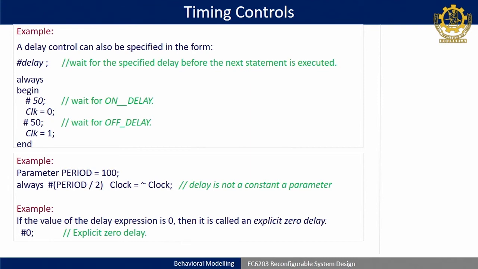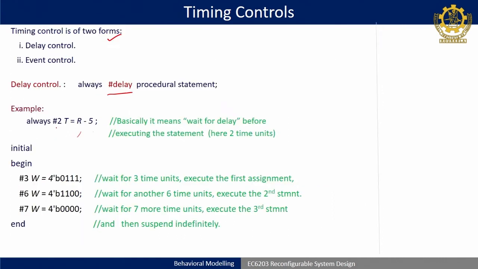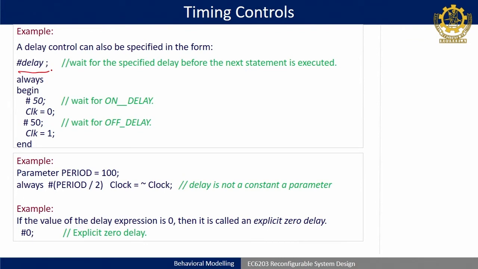Okay. Now a few different examples. A delay control can also be specified in another form. It is not necessary to write the delay in the same line as the statement, and it is not always part of an assignment statement. It can be specified just like this, hash delay semicolon. It will also wait for that specified delay. If this is in a begin end and the delay comes like hash delay, then it will wait for that amount of delay. Once that delay is over, the next statement will be executed.